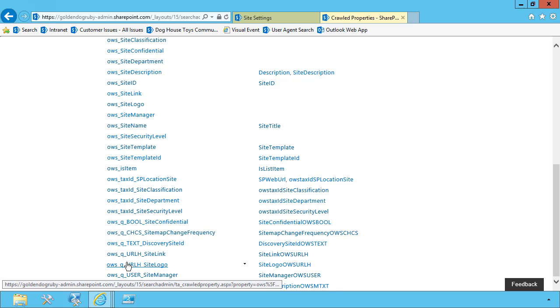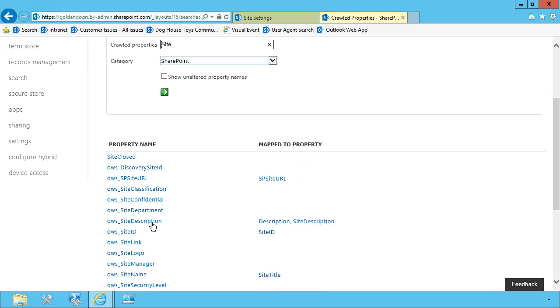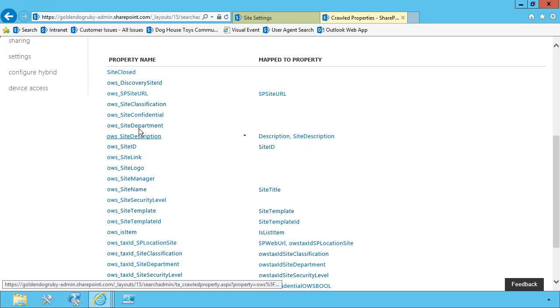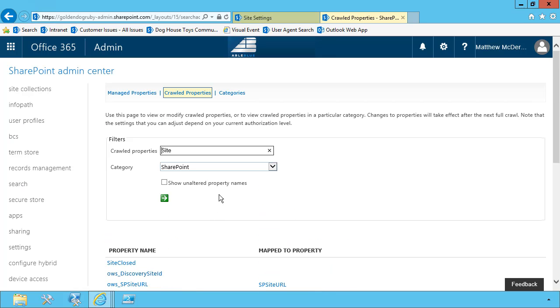Now the other one I want to draw your attention to right here is OWS_Q_URLH site link. So these are those automatic managed fields I was telling you about. So this is the crawled property. This is the automatically created managed property that was created for us. So some of these are created, some of them are not, and we're going to go ahead and just standardize so that we have our site classification, our confidentiality, our department, etc., so that it's all set up for us.